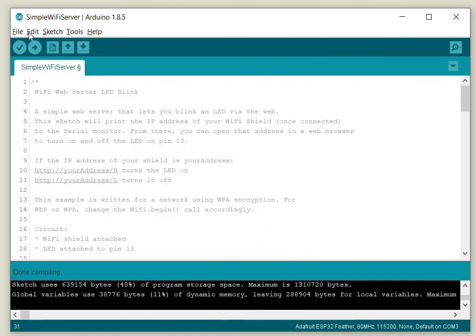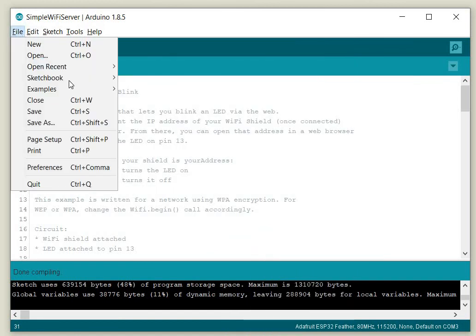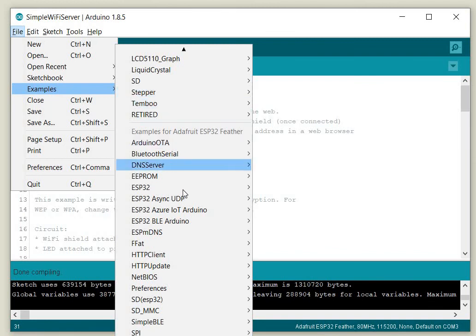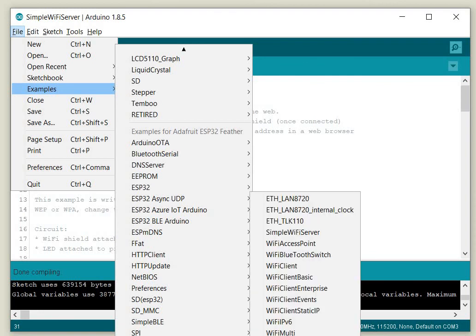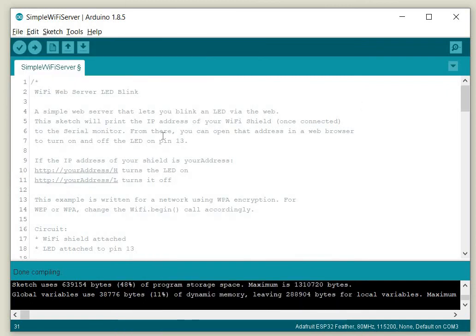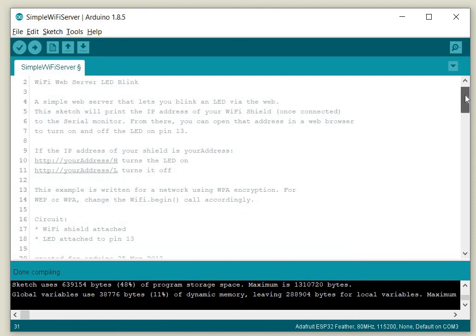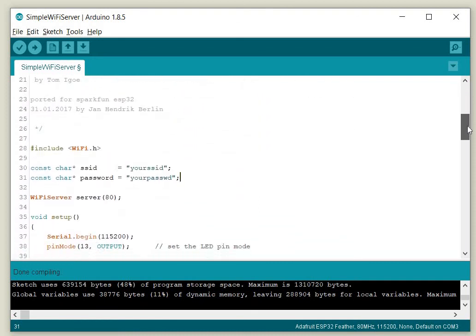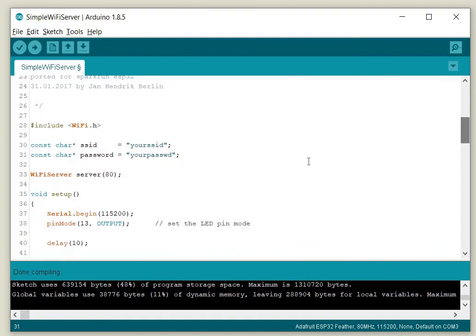After that, I went to File, Examples, and I went to Wi-Fi. And from the Wi-Fi, as you can see, I've chosen the simple Wi-Fi server. Of course, this software has been modified by me so that I can use the digital pin 13 of the development board.